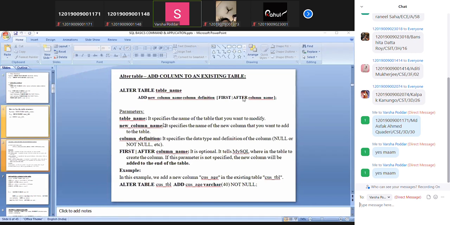Or after column name, I have shown you how to use AFTER. Then the column name which is already present, you will be using the AFTER keyword, after which the new column will be created. So those things are given. An example is also given.